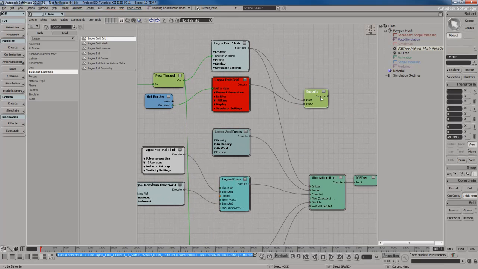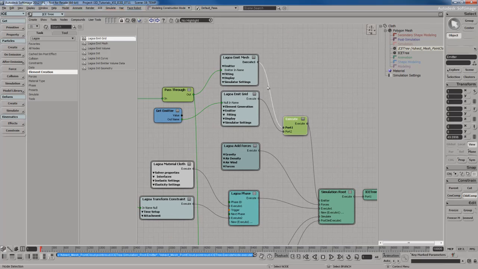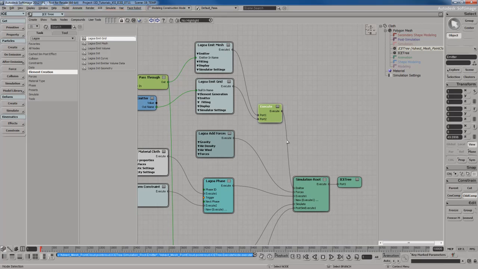Then what I'm going to do is take this execute node and replace the emitter plug. I'm going to plug this in there. So just give it a second here. Plug that into the emitter port of the simulation root, and now this thing's no longer red and it's working. Basically the way this works is the emit mesh connects to the execute. Same thing with the emit grid, that connects there, and then the execute is going to pipe all that data over to the emitter port over here in the simulation root compound.